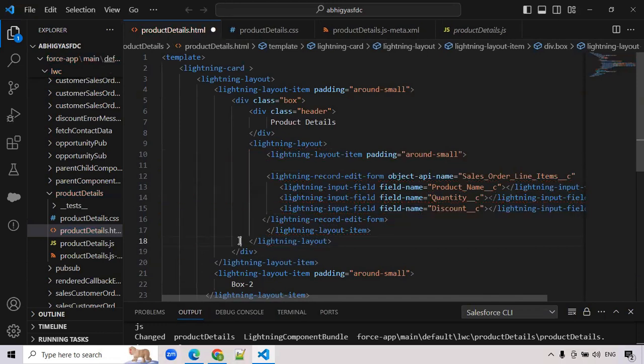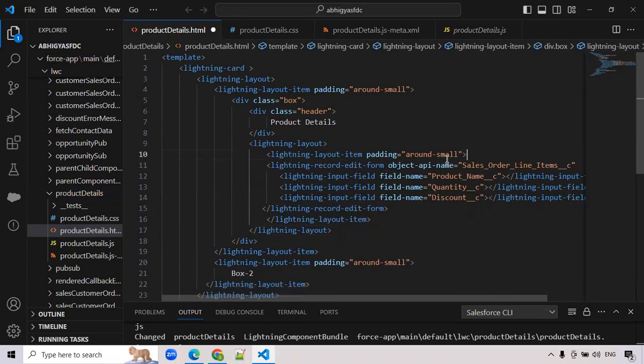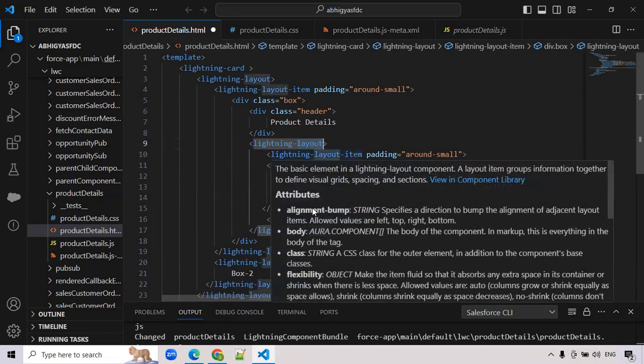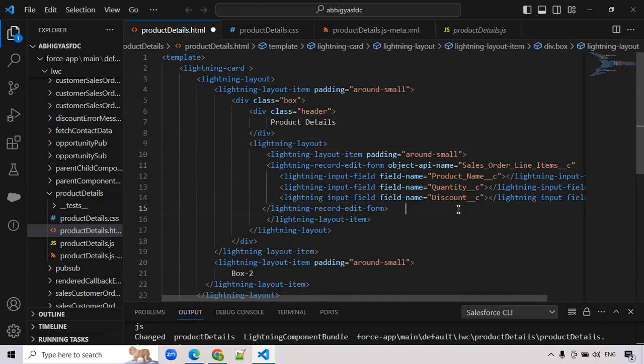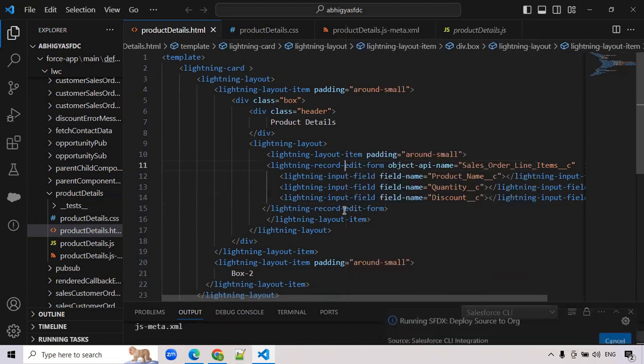So here we are giving the layout and layout items in between, and we are giving our details. Okay, what are the input fields? Product name, quantity, and discount. So save and let's deploy this.